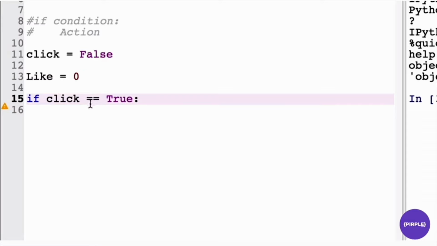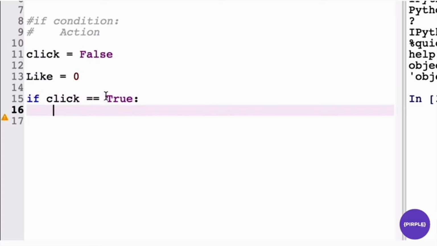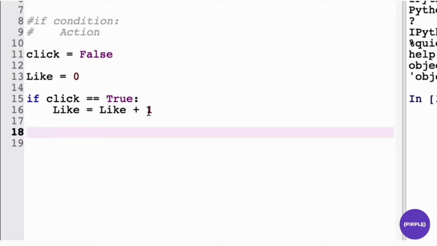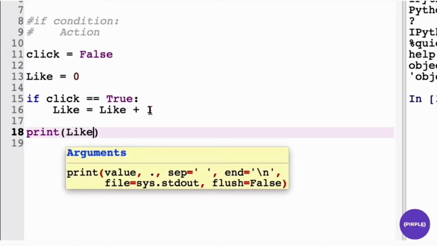And so this is a very important thing to note, that if you're assigning values, so if I want to say the value of click is false, then I put one equals. But if I want to check if the values are the same, I have to put in a double equals sign. So we'll check if click is true, then we'll have our like, and our like is going to be equal to whatever our like is right now, plus 1. So what are we doing? We're adding a like to our like counter. Okay, and so afterwards, let's print how many likes we have.